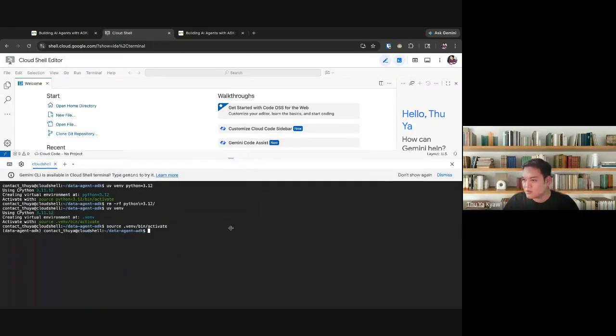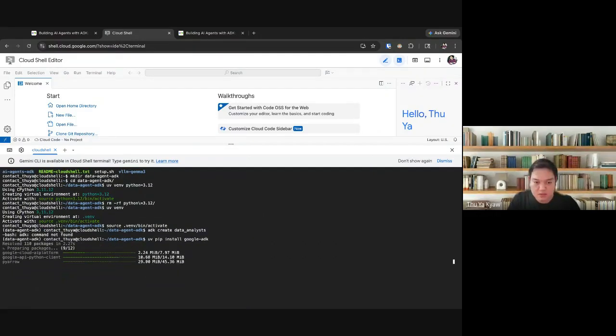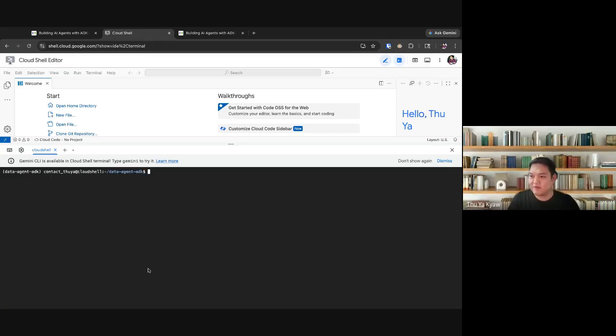Okay, so I'm going to do ADK create data analyst. Oh, I need to do UV pip install ADK first. If you receive something like "there's no environment tag," it's fine. Just ignore that for a moment. It doesn't have a lot of impact; it's a new thing they updated, so don't be concerned about it. It's fine, right? So I do need to do gcloud config set project.